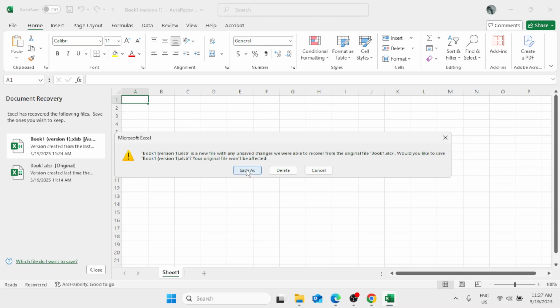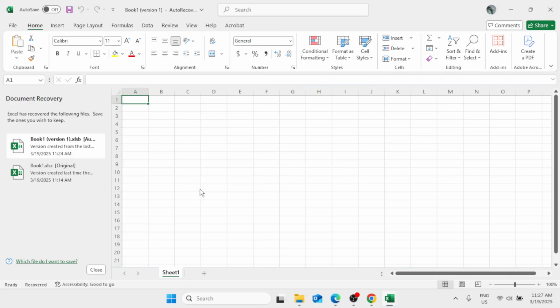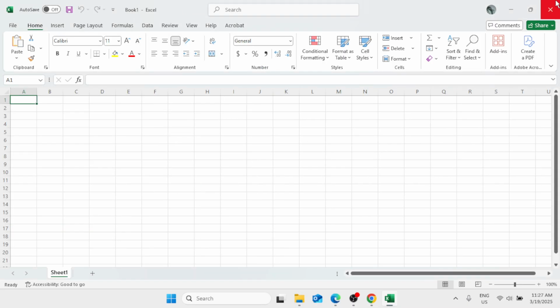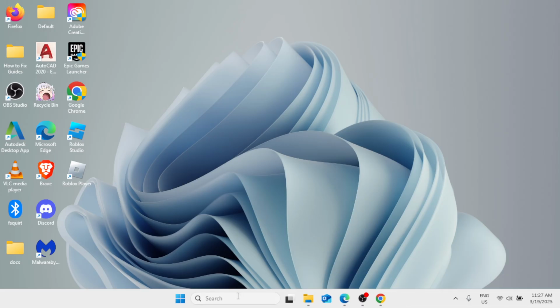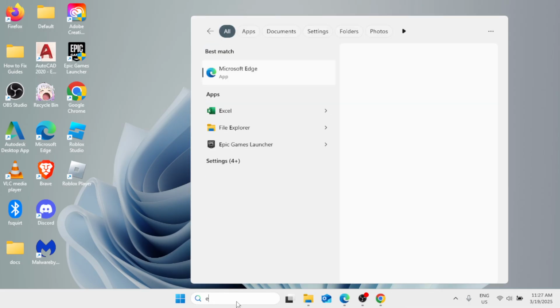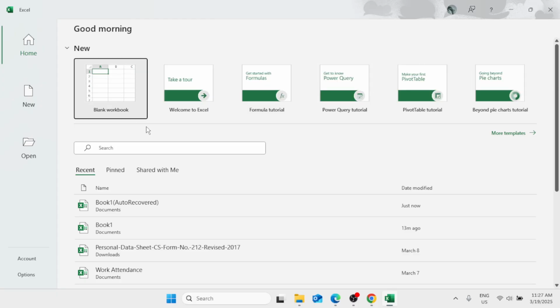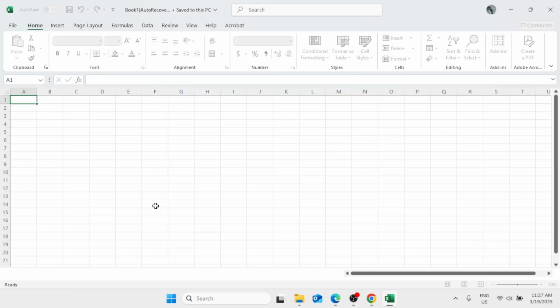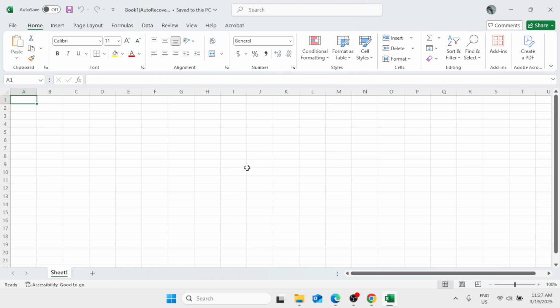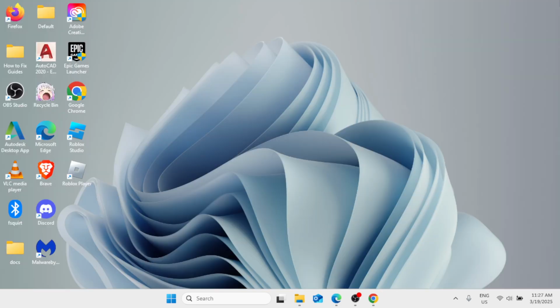Let me quickly save this, and then close it. Then open Excel again, and here you'll find your spreadsheet or your workbook. For the next method, we can also use the open and repair tool.